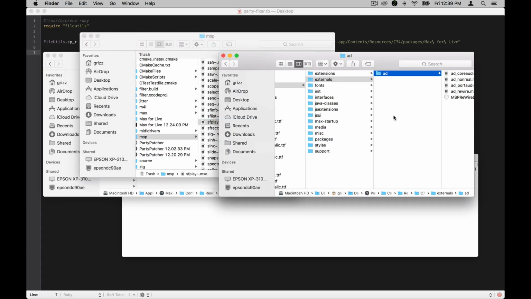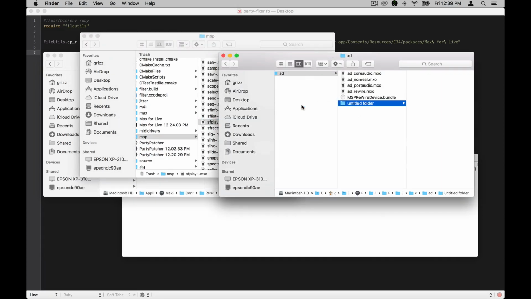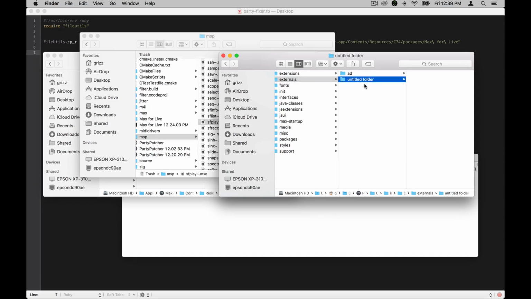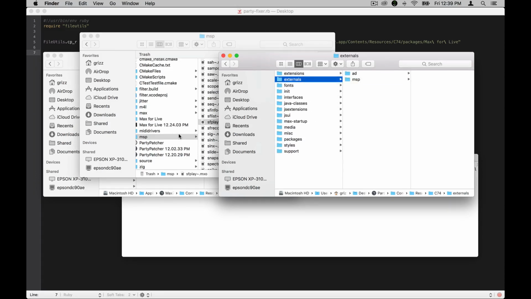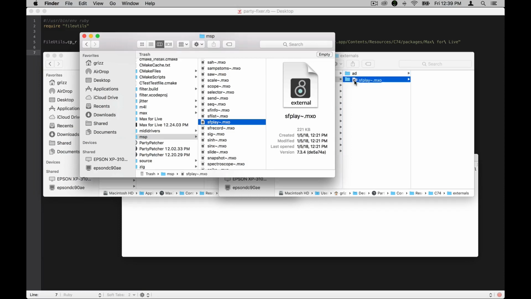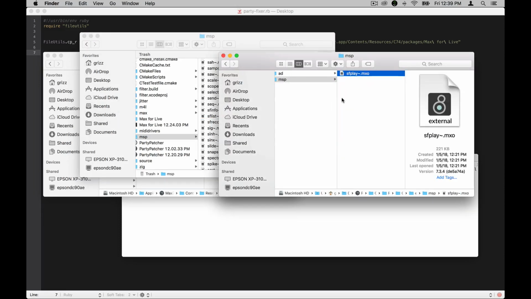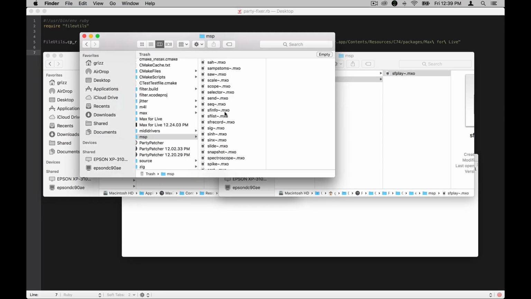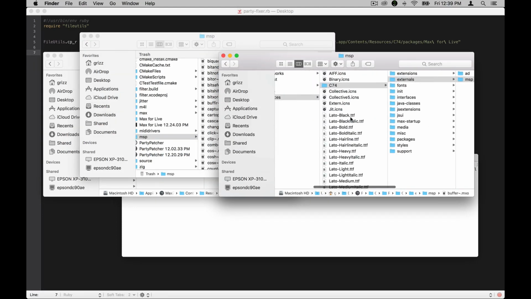We can make a little folder in here called MSP, and into that we can do SF play. And I know that if you use SF play for playing back MP3 files, that actually is going to use a buffer object internally. So what we're doing right now might be a little crazy. It's definitely tedious, but we could potentially do this. Let's just try the app and see if it works now.